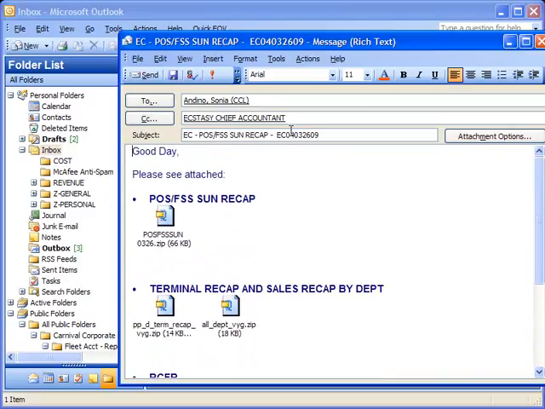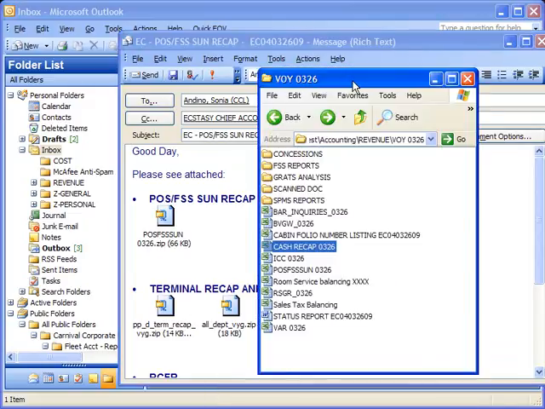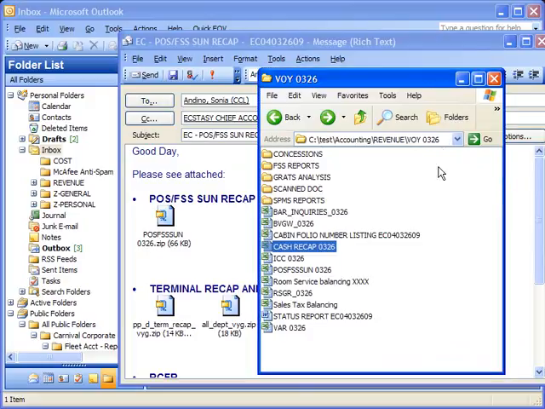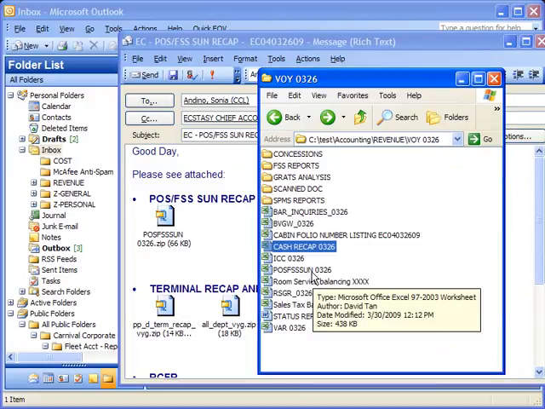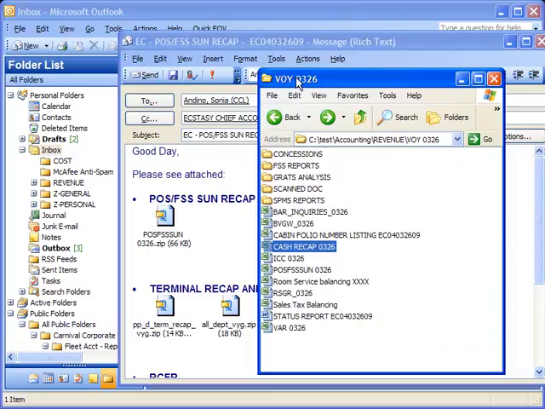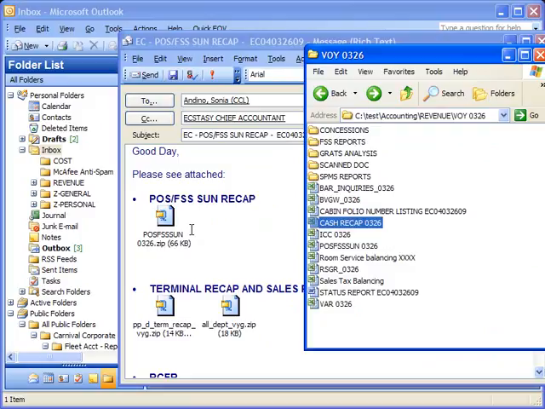If you verify the source folder where the file has been taken, you will see that there are no zipped files. Let's have a look. So we go to the G Drive, Accounting, Revenue Reports, and Voyage 0326. We can see that the POS FSS SAN recap is not zipped. However, it's showing as a zip on the email. This means that QuickEmail will create the zip files only for the email and will not leave any copies at the source folder. Of course, that behavior can be changed if we want to leave a copy of them.